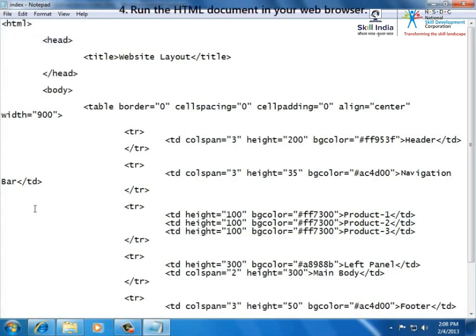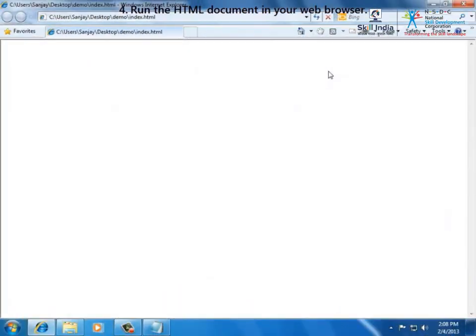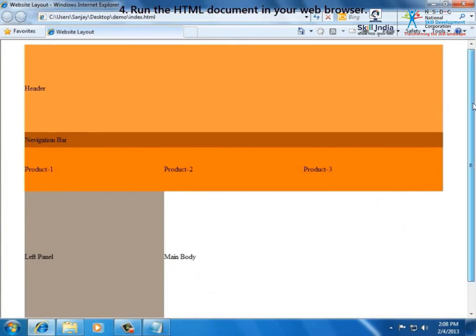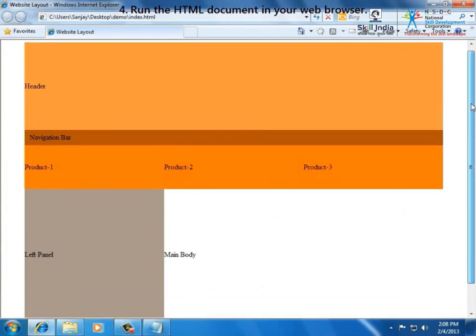Do you want to see what the final look looks like? Let me just open the folder containing the HTML document. Finally, I double-click on the HTML document and here we are.